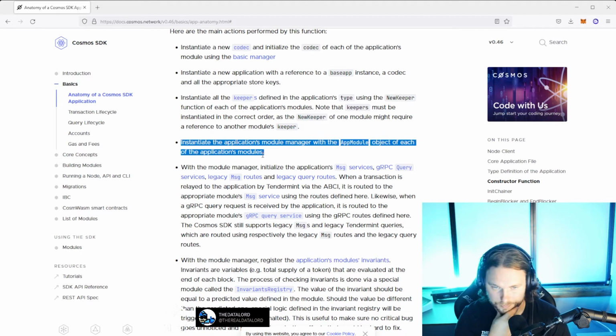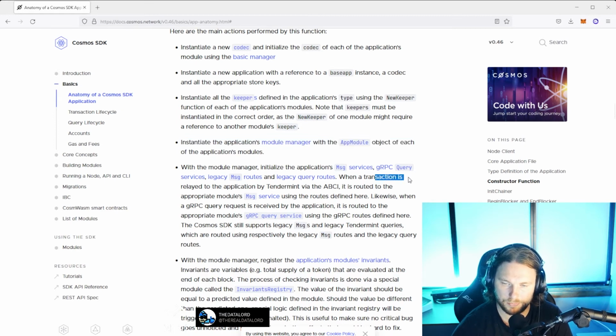So with the module manager, initiate the application's message service, gRPC query services, legacy message routes, and legacy query routes. When a transaction is relayed to the application by Tendermint via the application blockchain interface, it is routed to the appropriate module's message service using the routes defined here. Likewise, when a gRPC query request is received by the application, it is routed to the appropriate module's gRPC query service using the gRPC routes defined here.